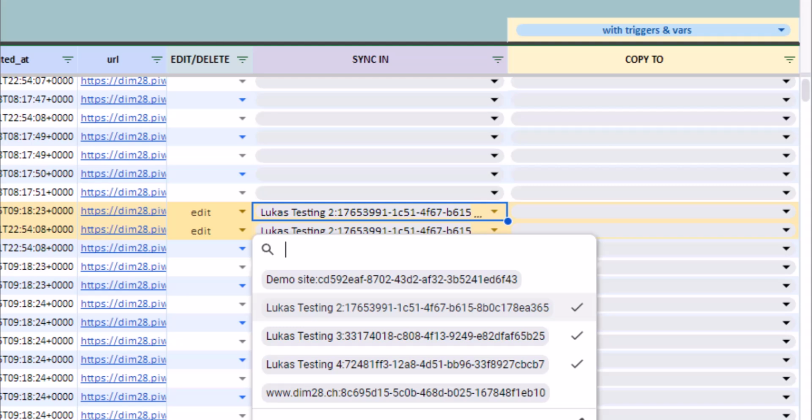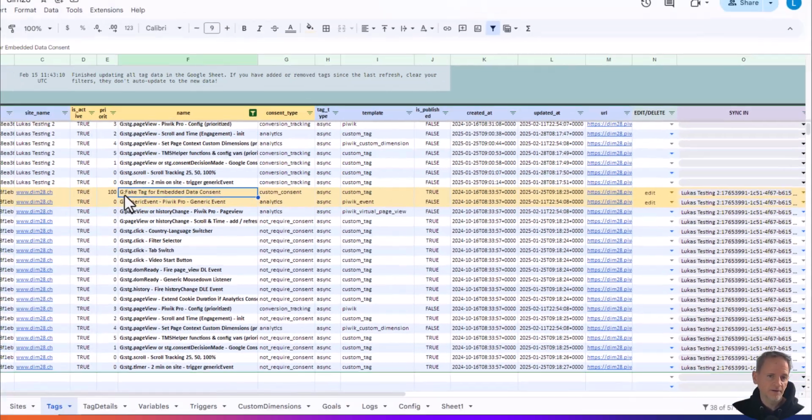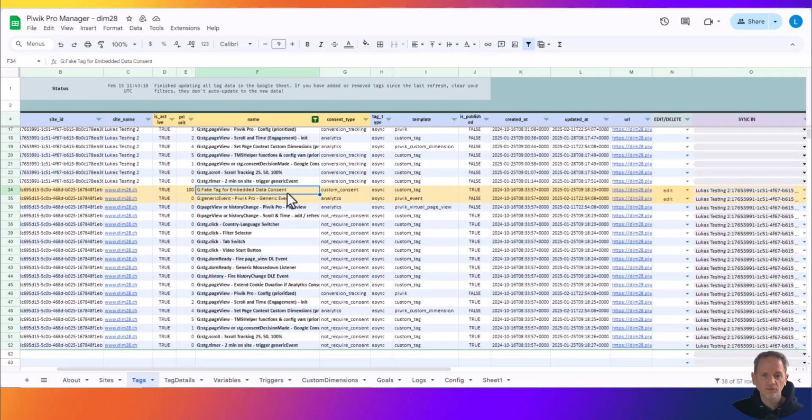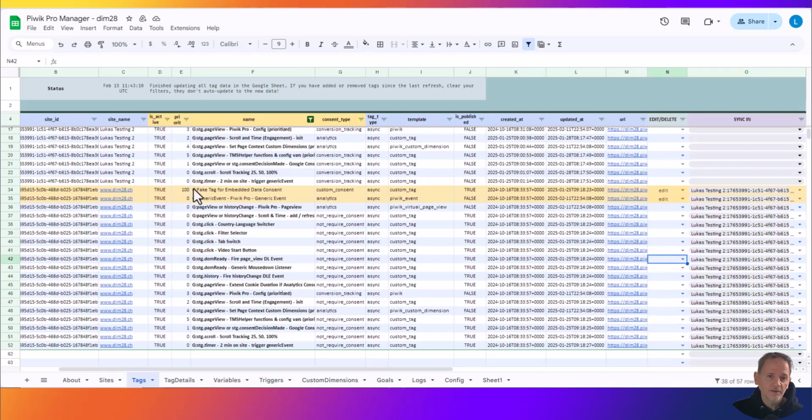So what Piwik Pro Manager does, in these three other sites, in Lukas Testing 2, 3 and 4, it looks for tags that are named the same way as these two that I've just edited, and if it finds them, it updates them there as well. So you simply need to name tags and variables identically across sites, and then make sure that the sync in column has all the sites selected that you want to keep in sync with your so-called blueprint site. In this case, it's DIM28.